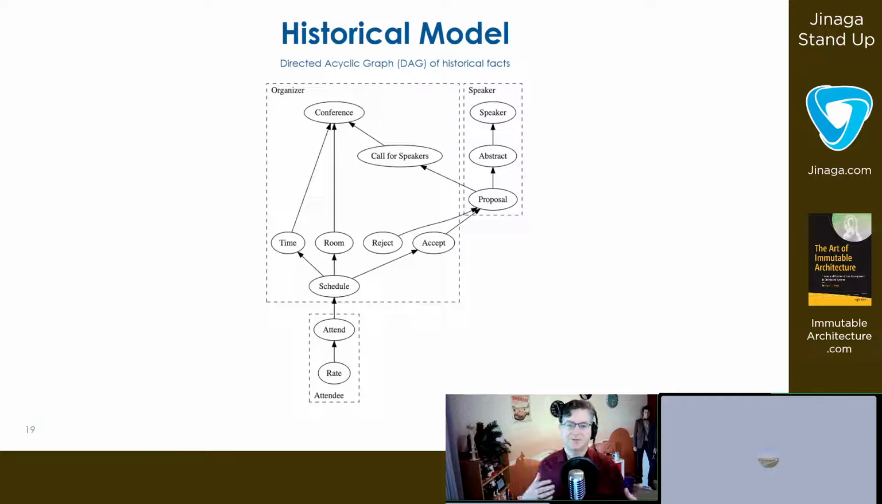And you can do that by performing an operation called a transitive closure over the predecessor relationship. So starting from the schedule decision, the attendee wants to attend a particular session. So starting from that schedule decision, they'll need to have all of the information about all of its predecessors. So they'll need to know the time, the room, and then the accepted proposal. So they'll need to see the abstract of that proposal. They'll need to see the speaker.